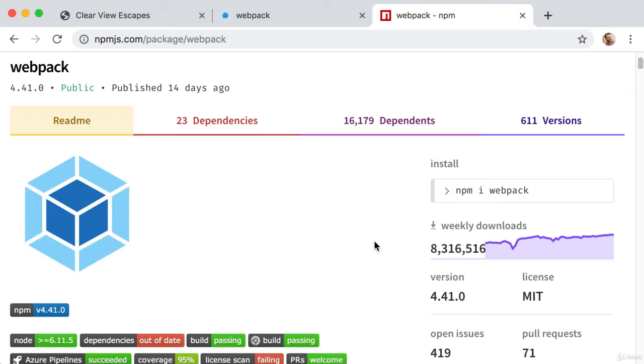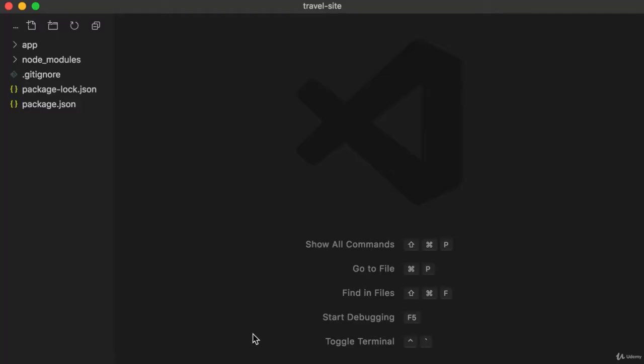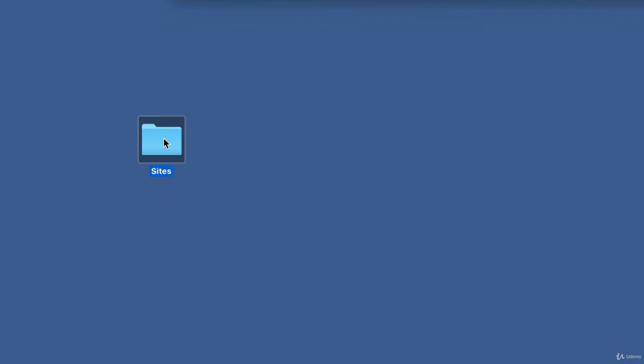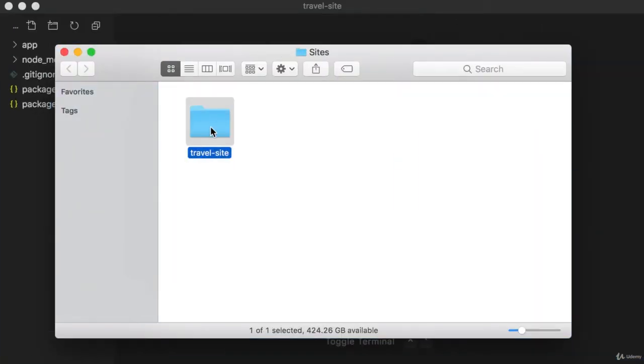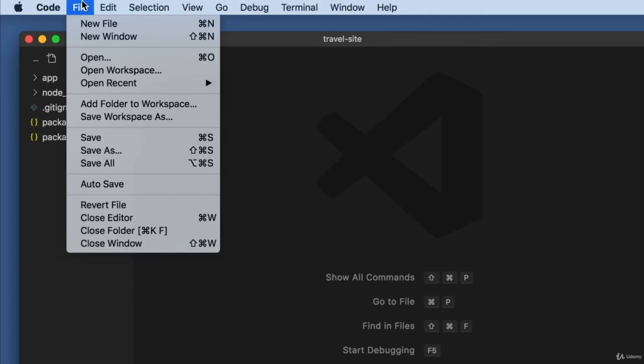Alright, now at this point, in order to understand what Webpack actually does, let's get our hands dirty. So first, let's make sure that we have something worth bundling. So I want you to jump into your text editor and open up the travel site folder that we set up in a previous lesson. So in my case, I have this folder on my desktop named Sites, and then I have the travel site folder. So go ahead and drag this onto your VS Code, or within VS Code, you can click File and then Open or Open Folder, and just choose that directory.